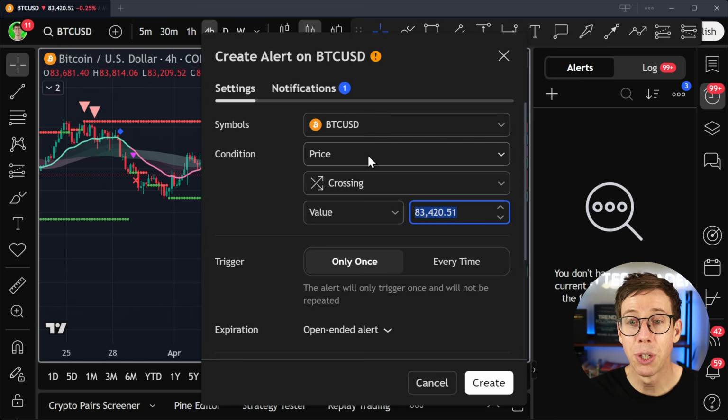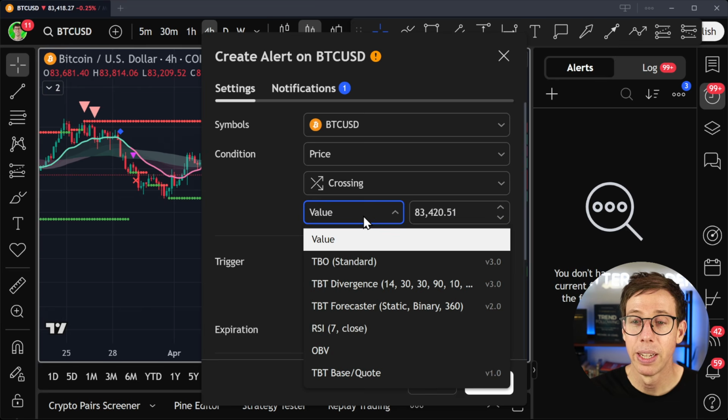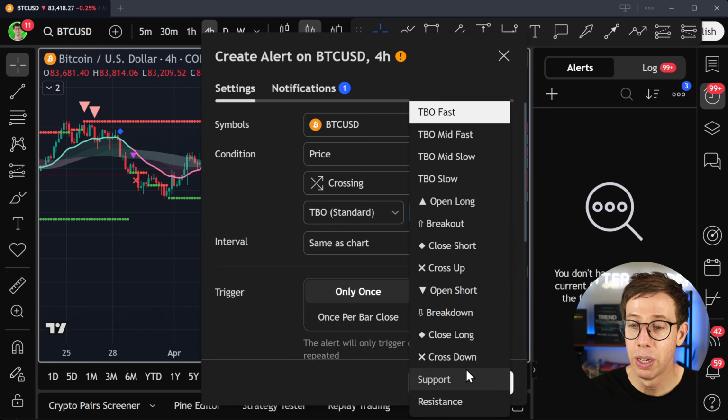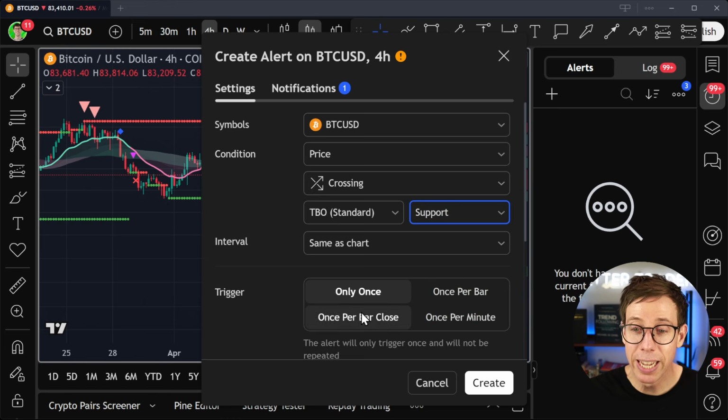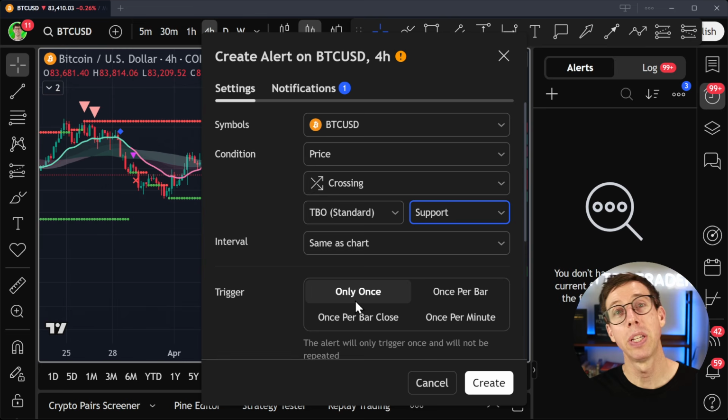And we have the condition. This is the tricky part. When the price crosses the TBO support line, then it's going to fire an alert. You get it? This is logic. We're just working top to bottom. So when the price of Bitcoin crosses the TBO support line, then it will send an alert.